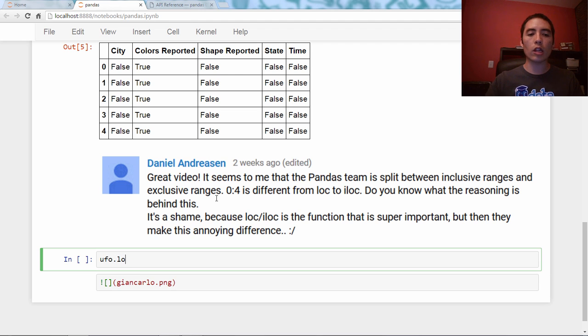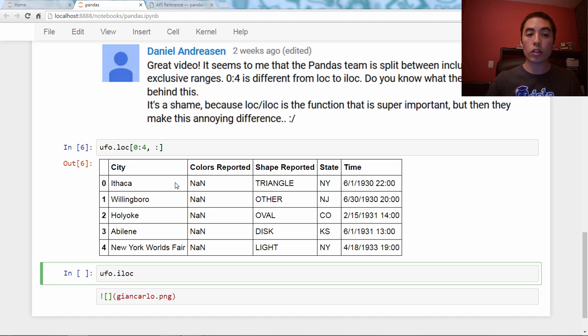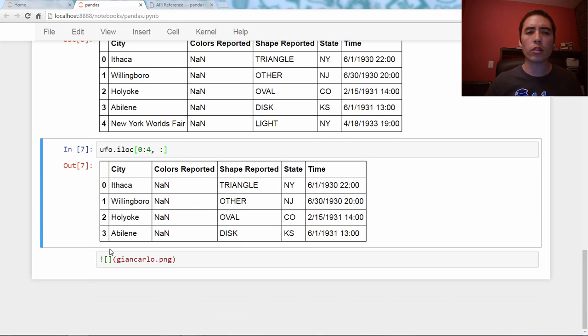If we say ufo.loc and we pass it the slice, I want rows 0 through 4, all columns. This is label-based indexing, and label-based indexing with loc is inclusive on both sides. So it includes the 0 and it includes the 4, and then this is just all columns, okay? Whereas if you use iloc, integer location, meaning positional-based indexing, and you say 0:4, comma, colon, you will get 0, 1, 2, 3, because iloc with a slice is inclusive on the left and exclusive on the right. So he's asking, why is that the case? And I want to explain that to you, okay?